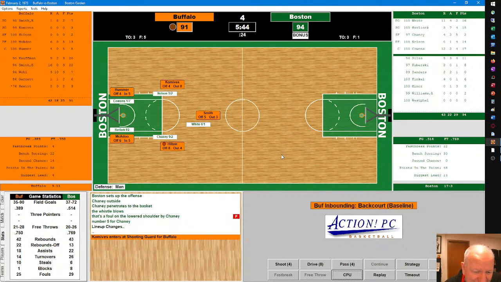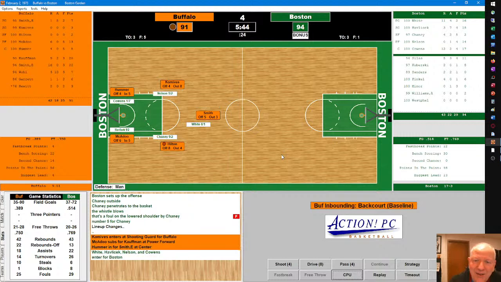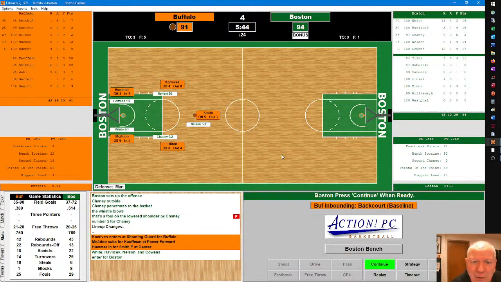Oh my goodness. That is 5 fouls on Cheney. And under 6 minutes to play, it is a three-point game. McAdoo back into the game for Buffalo. Hummer and Comives come in.